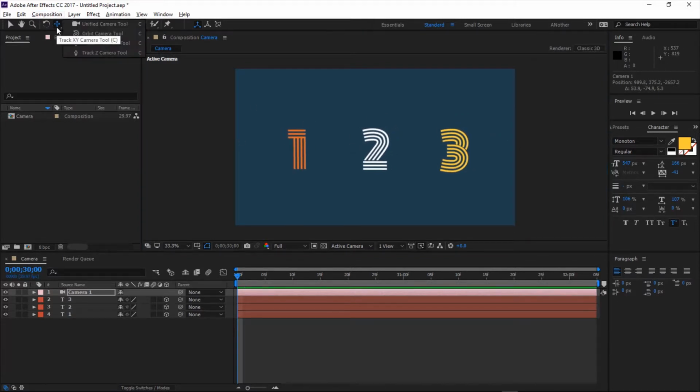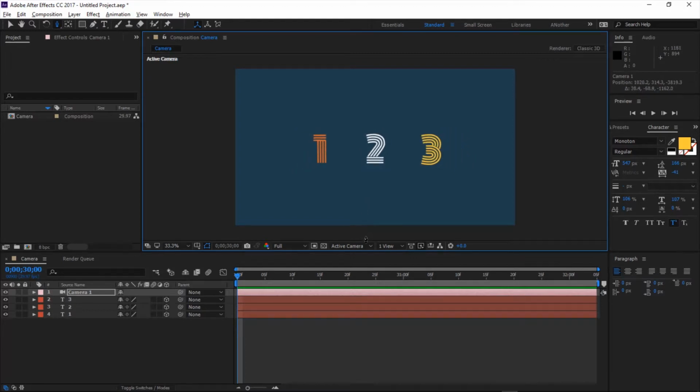We also have what we call the track Z camera tool. This one helps us to move the camera inside and outside. Right now I'm moving the camera inside, outside, as it's moving my content inside.